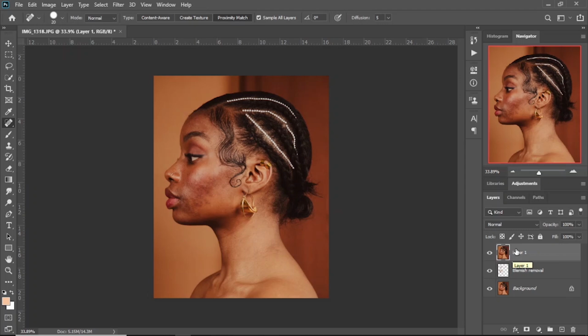The first thing I'll do after that is press Ctrl J. So that duplicates the layer for me. Afterwards, I would like to rename the two layers. I will rename this one low frequency. Once I rename this low frequency, I rename this one high frequency.